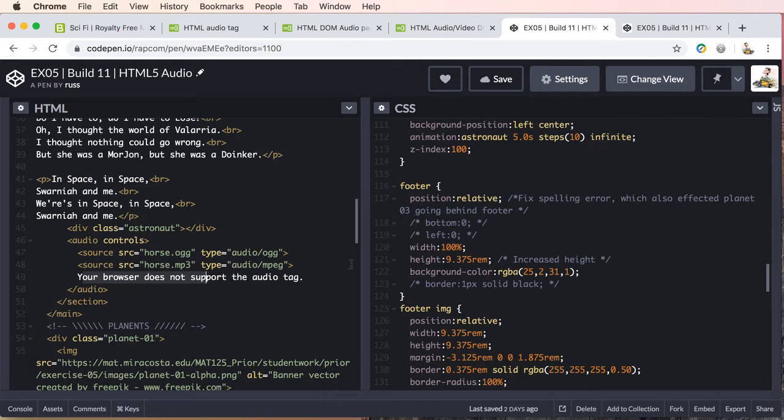Okay. All right, so I'm going to go ahead and get my audio files. So the first one would be the OGG. So let me grab it here.